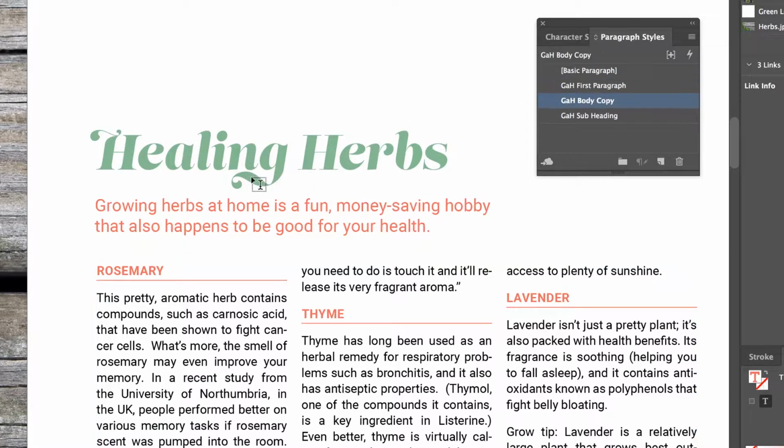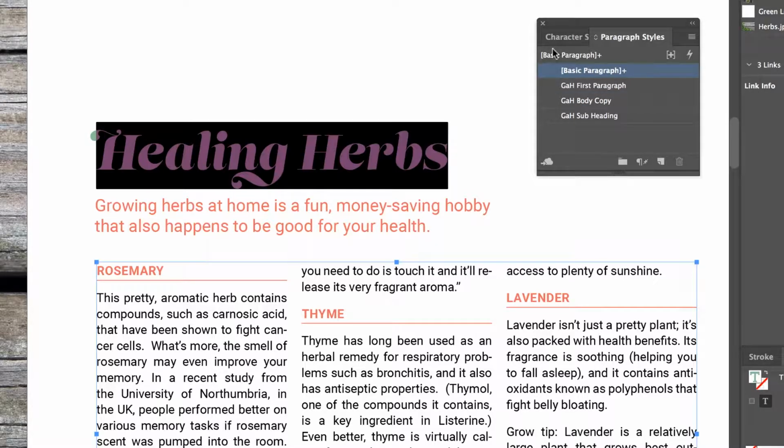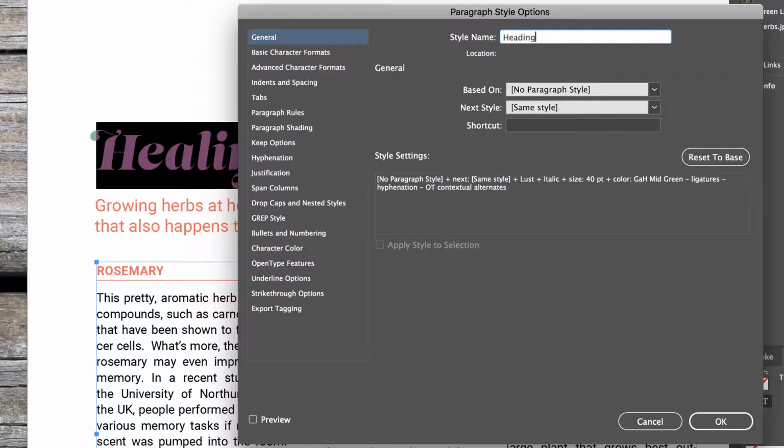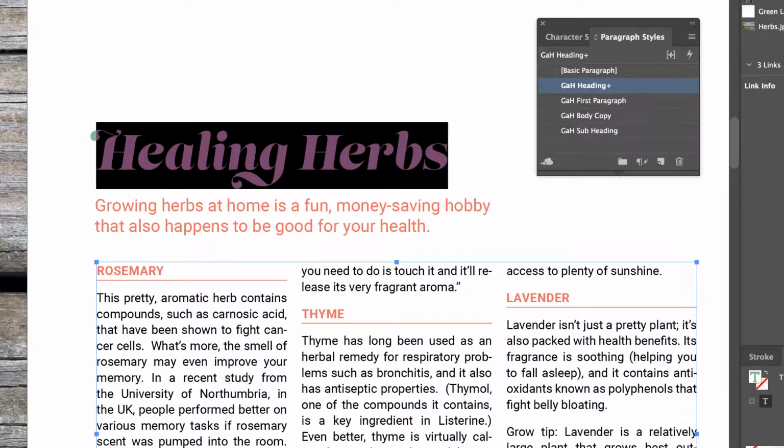Looking over there. And I'll do the same thing for this heading here. So this one, call it Green at Heart heading, based on no paragraph style, click OK.